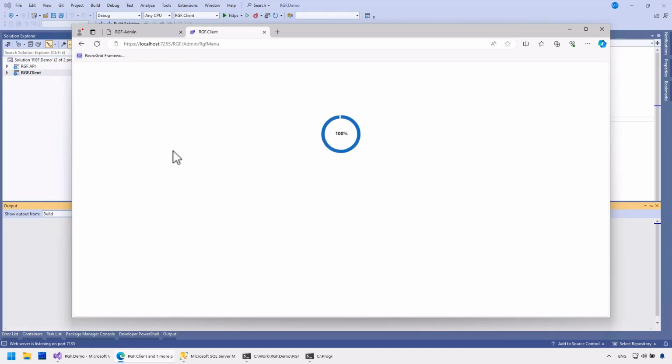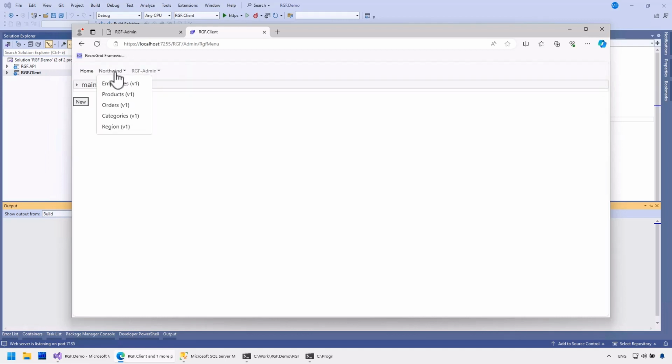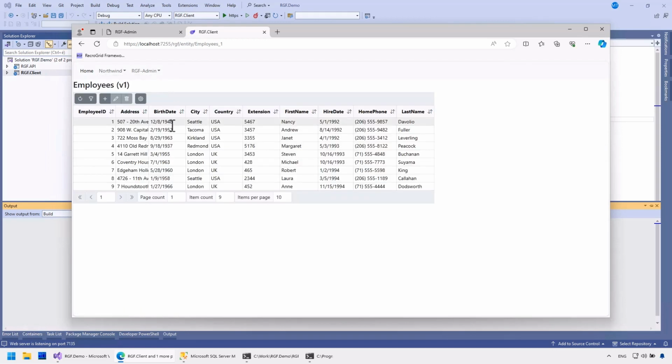Now, I refresh the page in the browser. The new menu has appeared, and I select Employees. And that's it. It's as simple as that. In less than 10 minutes, we get a foundation that a typical small team would spend weeks developing. But the truth is, this is just the surface.